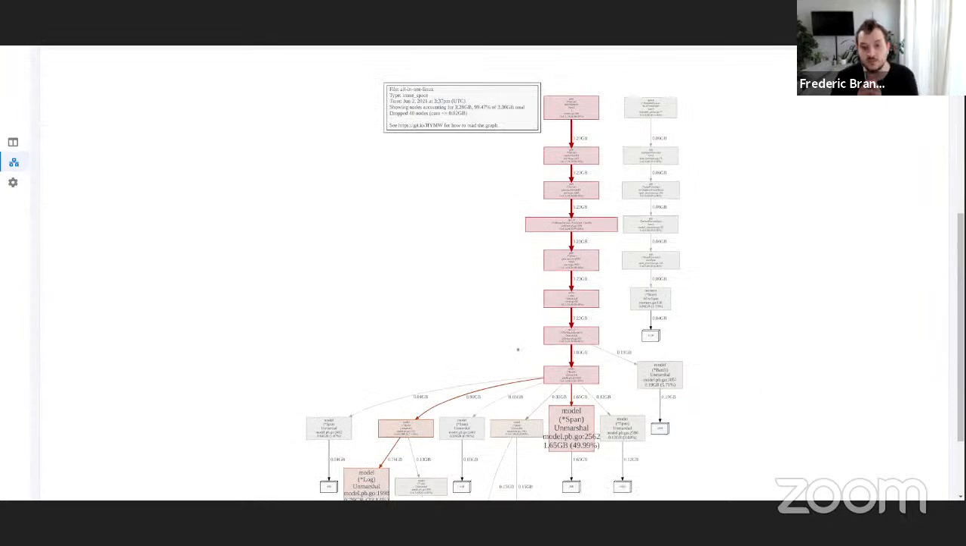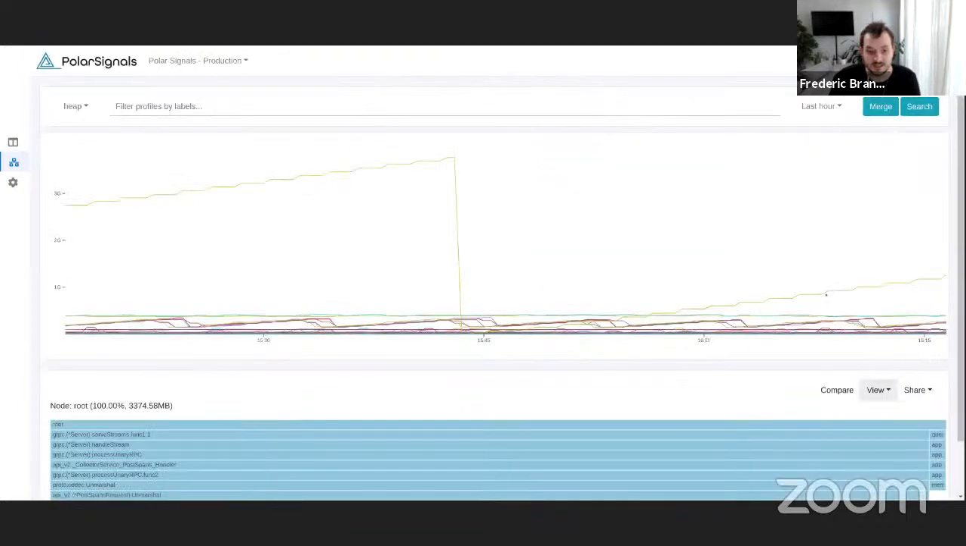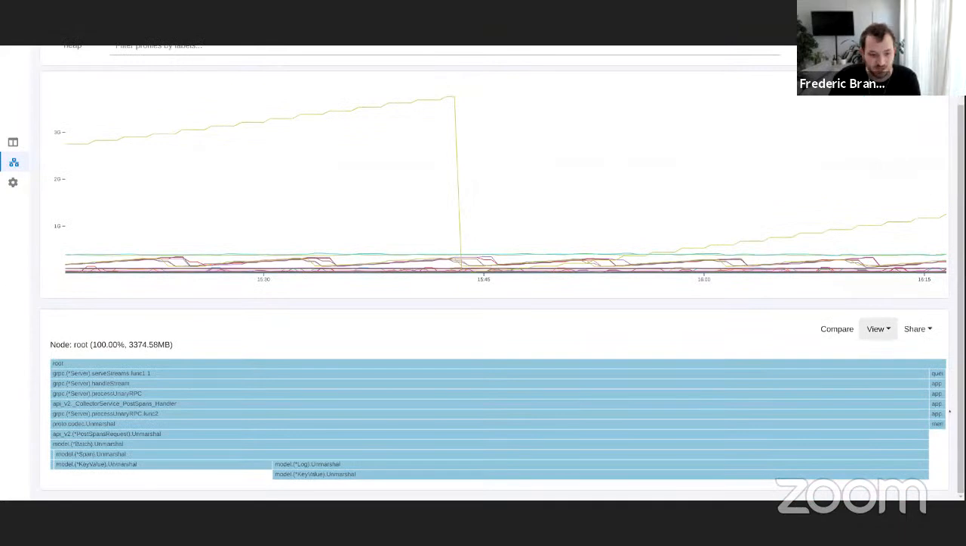And then you can select any of these points over time, and you can view the profiles. We have various visualizations, things that you're probably already familiar with from the Go toolchain. So here's the call graph, where we can see the critical path, but we also have, fitting to our branding, icicle graphs.